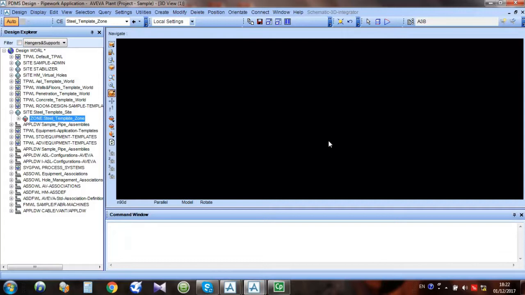As you see, all elements in the Design Explorer appear with their name. For example, for this element, zone stil underline template underline zone, I will input the command Q name. This is its name.